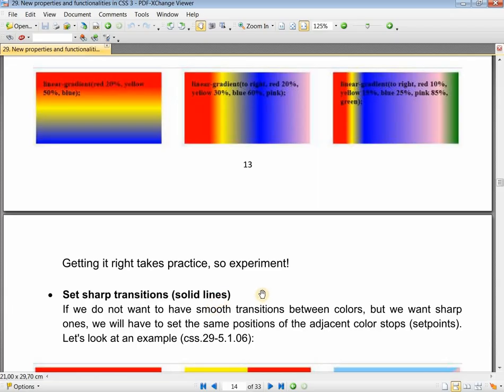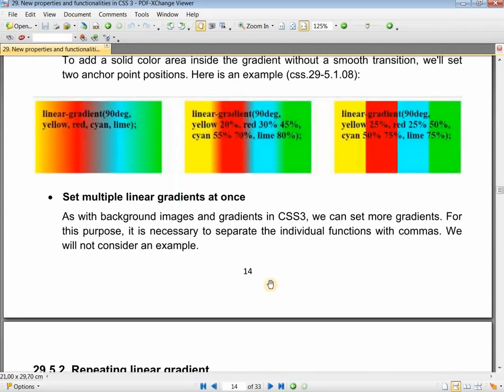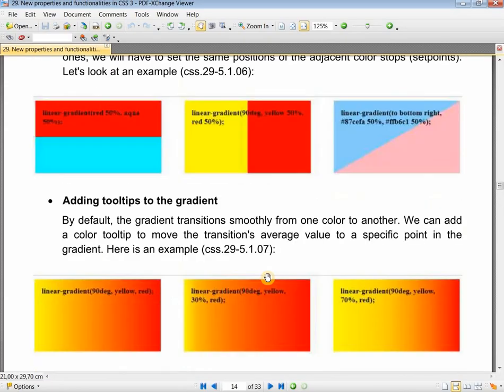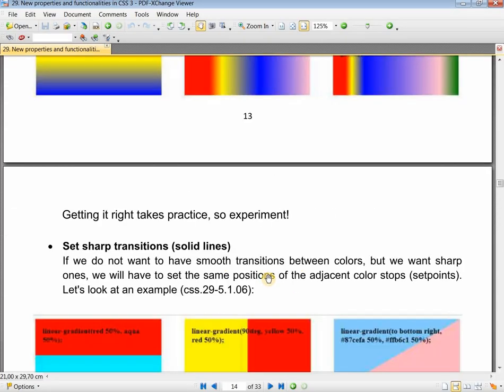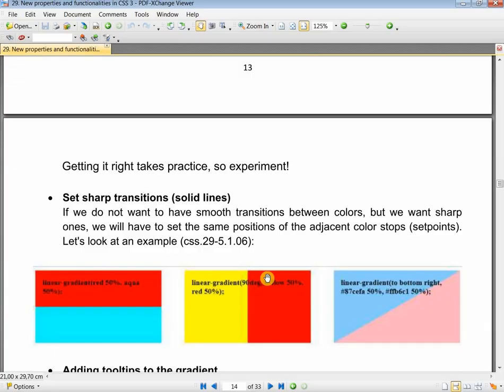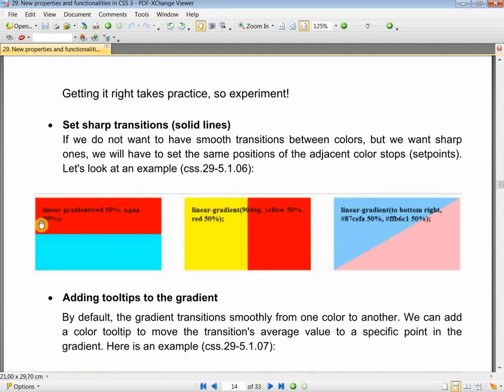Of the different colors. Let's see, how many more are there? Come on, we'll make it to the end of the lesson. Next is adding some harder transitions or solid lines, if we don't want smooth transitions. Here's one type of gradient.